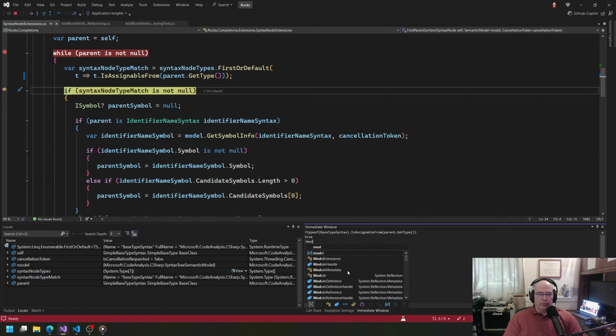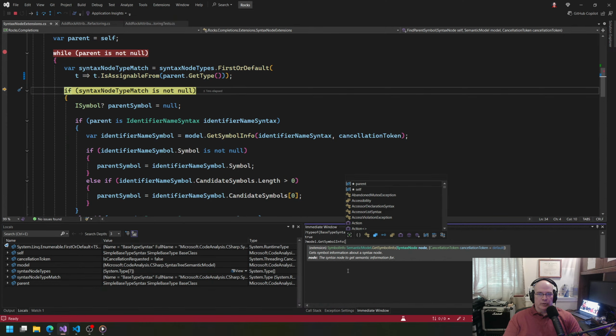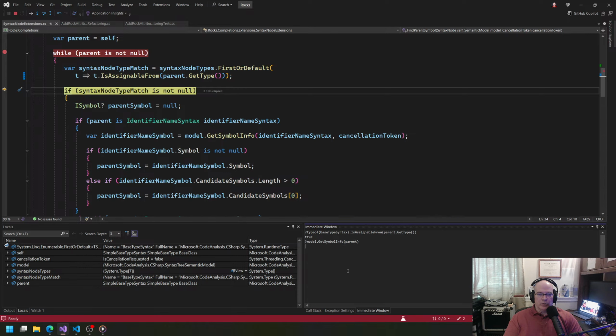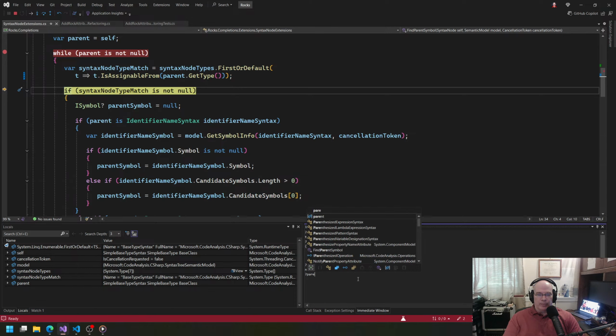let's play with the model. What would happen when I say model.GetSymbolInfo of the parent. You get declared symbol. Oh, that's great. Parent. Is there something on the parent that we can use?